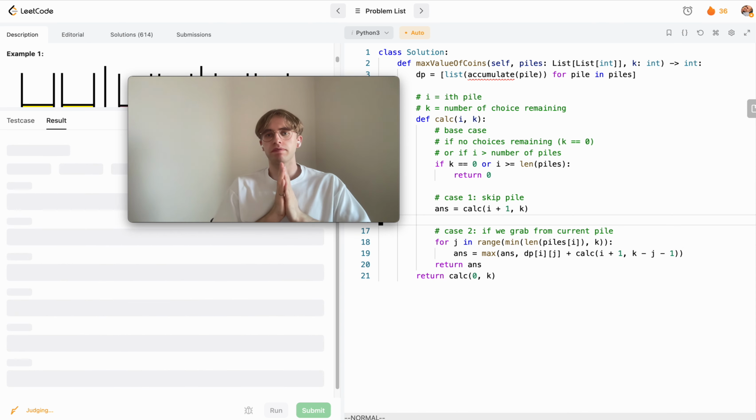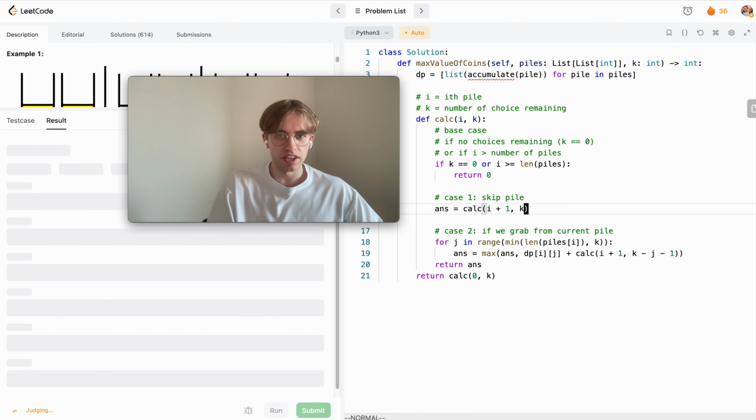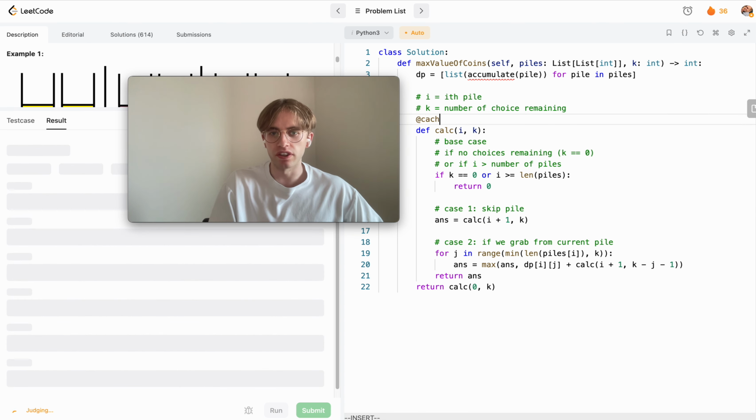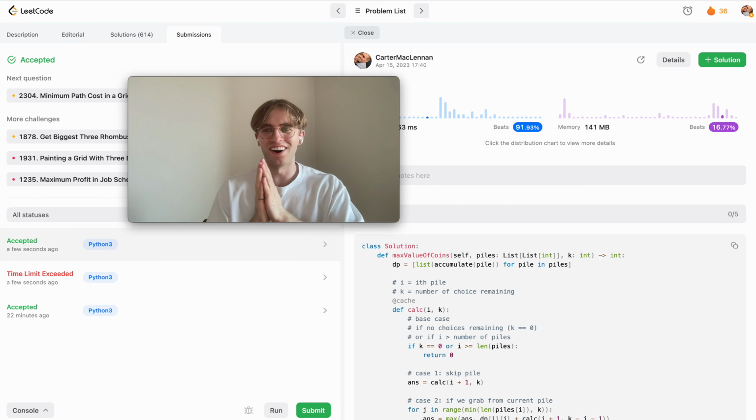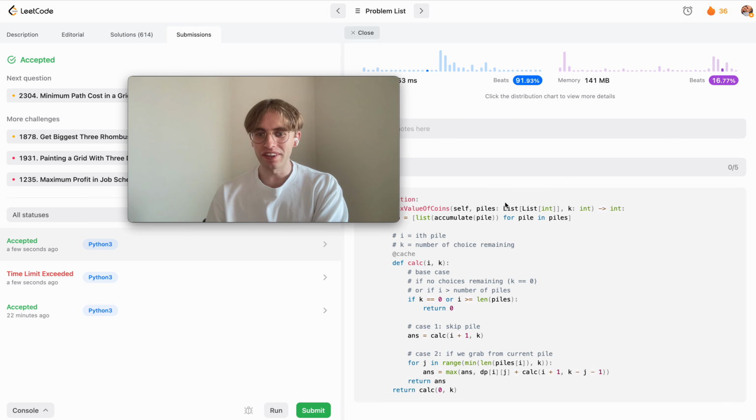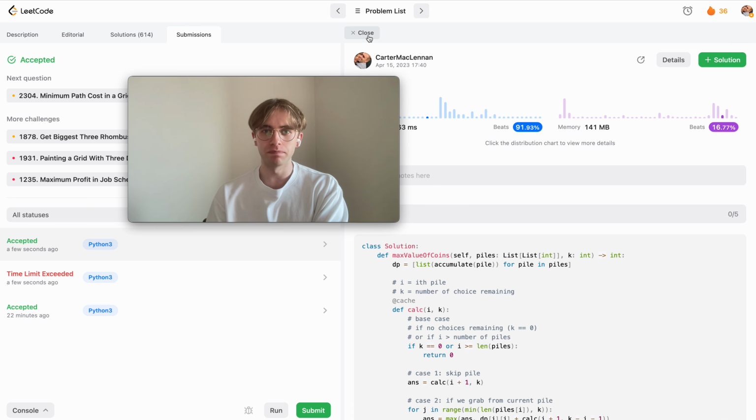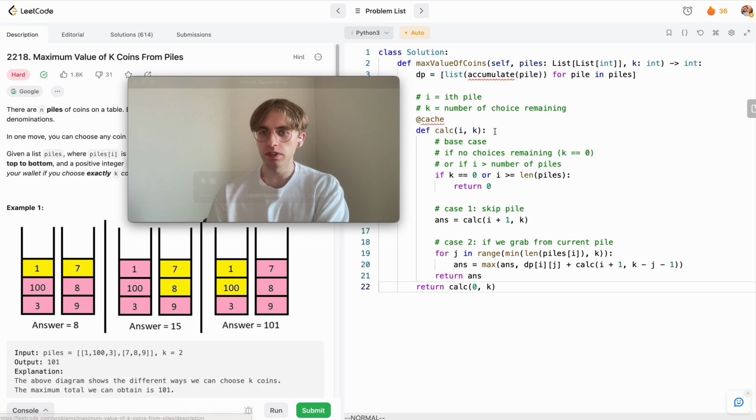Just taking a little bit. Oh, I think we're going to get a TLE, so we have to add a caching here. So let's add a cache. Yeah. There we go. Okay, awesome. So it's great. It performs really well. And yeah, I would say it's fairly intuitive. I think my explanation went fairly well.